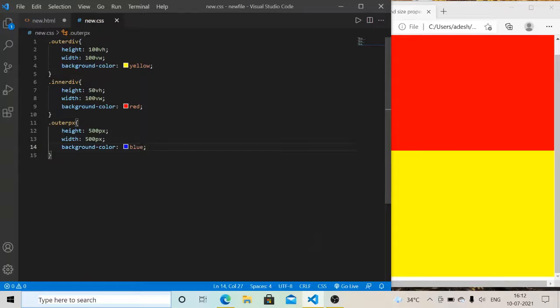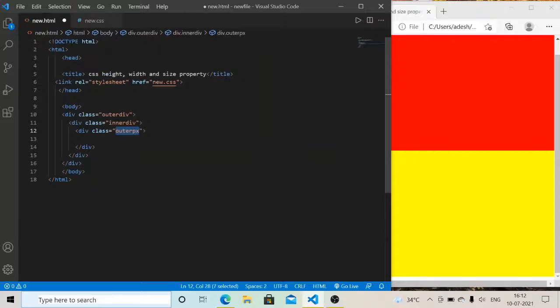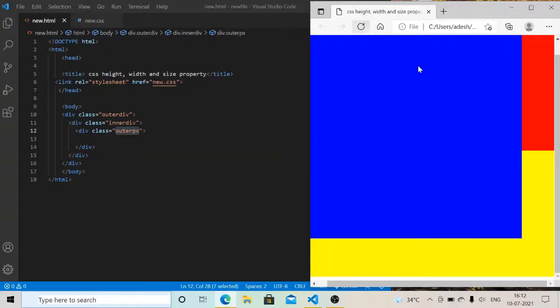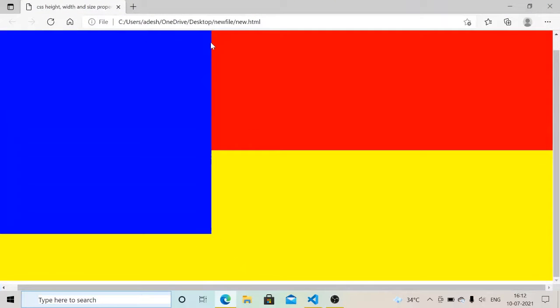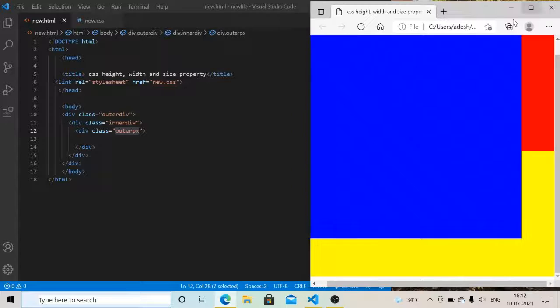So if I save this file and refresh my page, now you can see this is the third div element here, and it covers 500 pixel of the height and 500 pixel of the width. This is the size of 500 pixel.